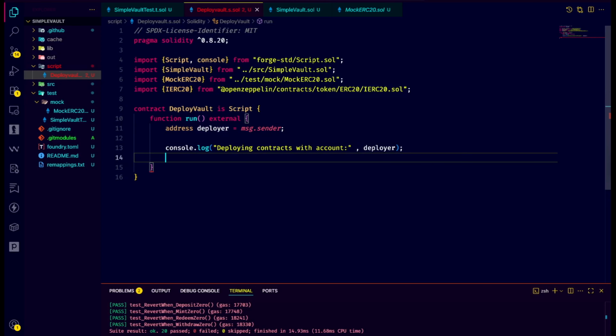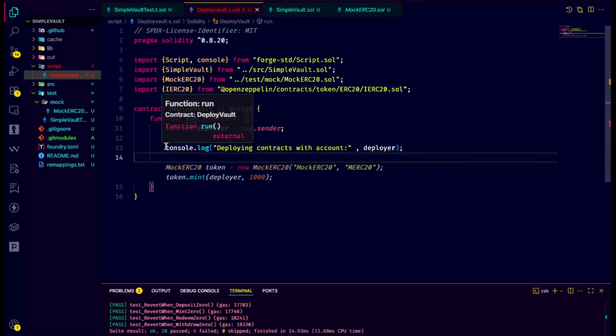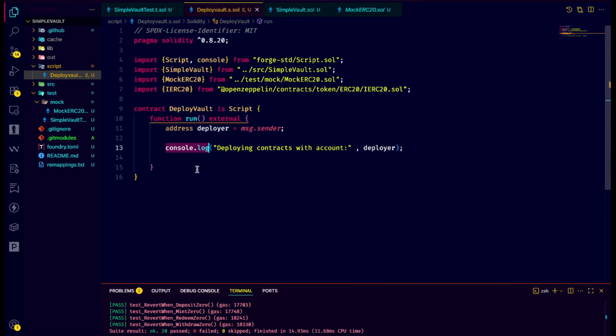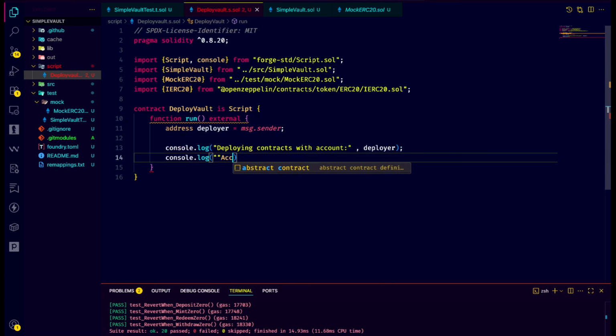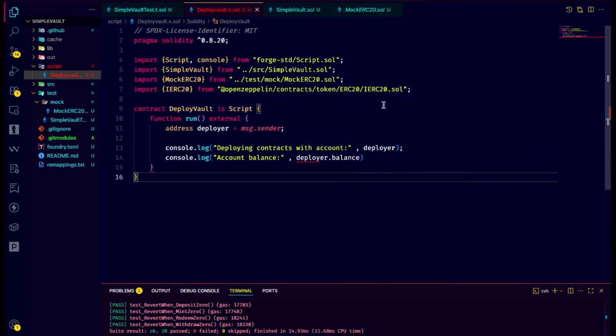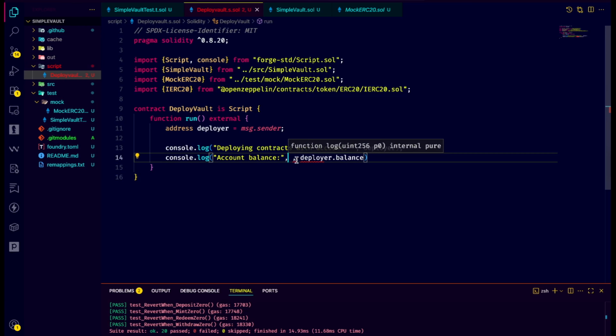There we go. Now let's also console.log, copy this console.log from here, paste it here, and let's print account balance as well. Account balance, and we need to pass the deployer.balance. Now let's format this. It expected this, we got this, so we need to do this here. And now we are good to go.